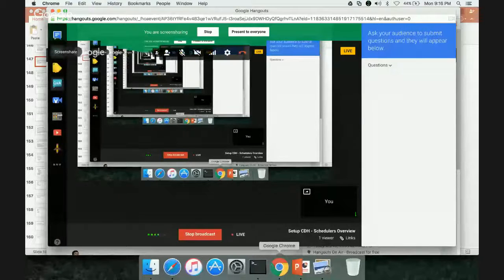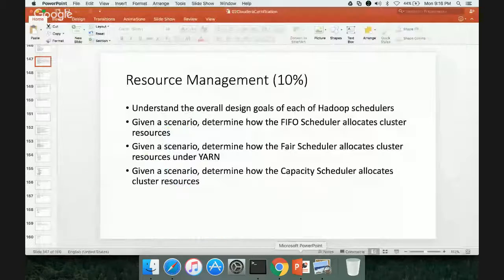So let me go back to the presentation. As part of the schedulers, first we need to understand the overall design. I have to share the screen. Just give me a minute. Let me share the screen here. Screen share, entire screen, share. So you will be able to see my screen now. And now I'll go back to my presentation. And here is the topic which we are talking about at this time.